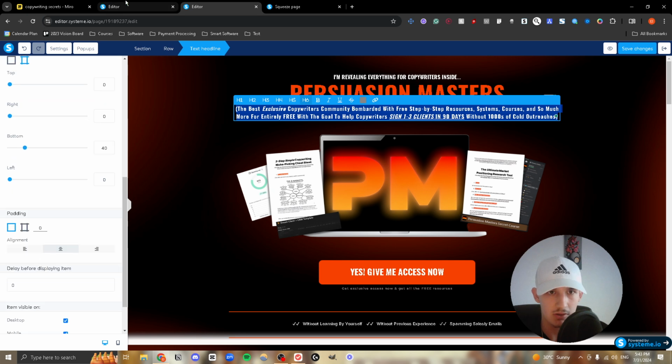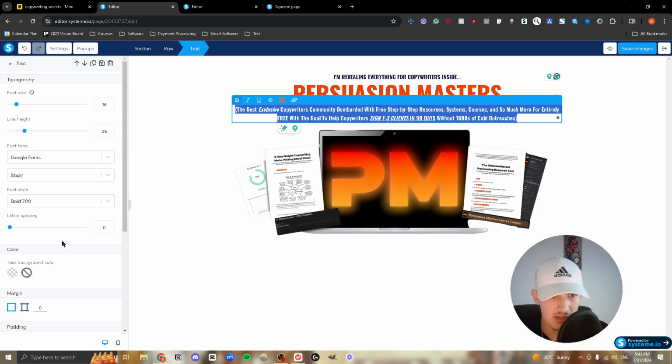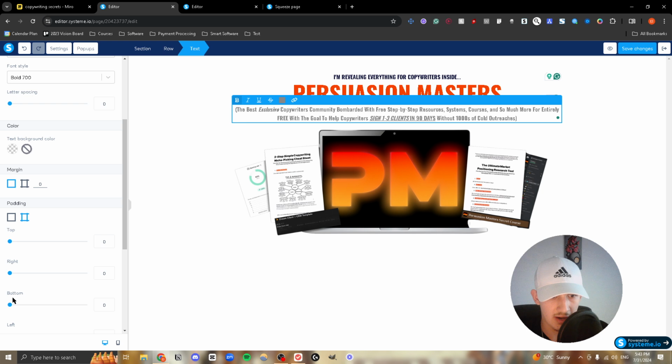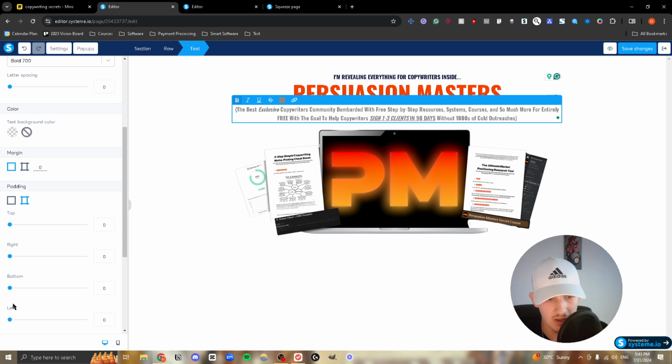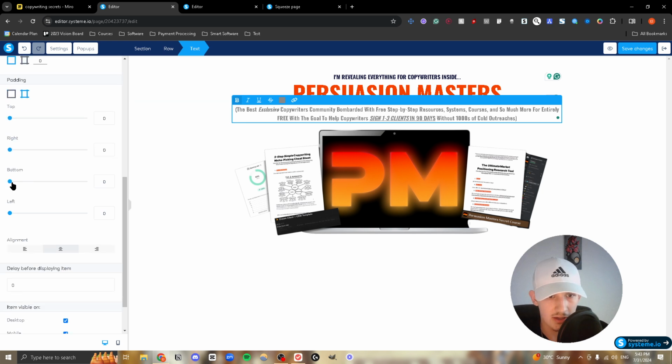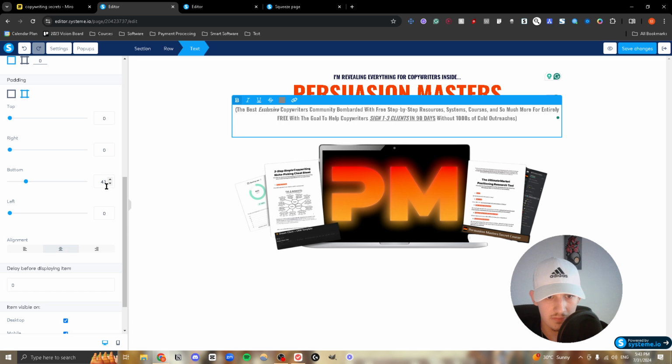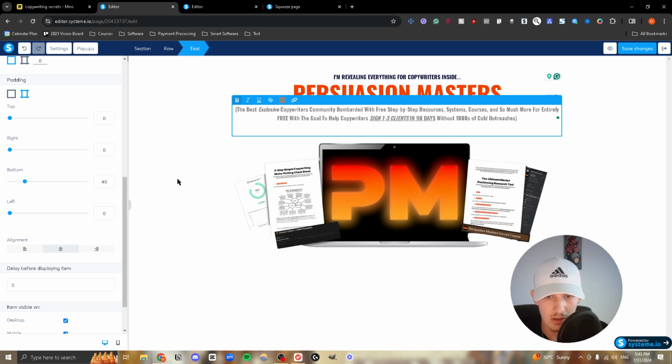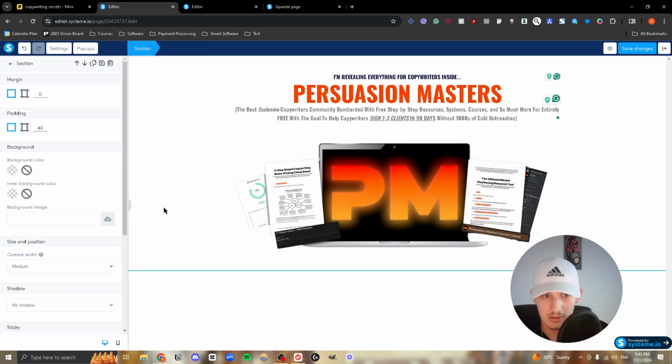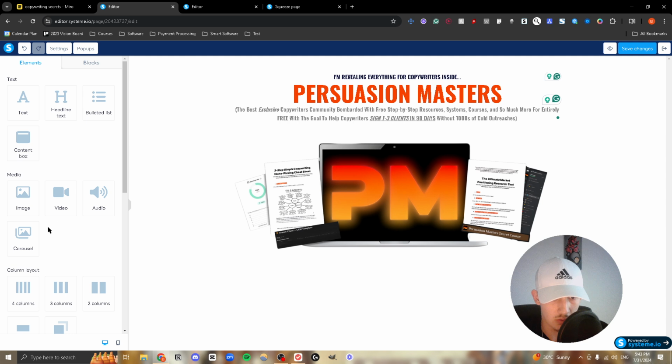Bottom 40, yeah. Okay. So this is padding. It kind of creates space like margin, but it's a bit different. I'll show you that in just a second, but yeah, 40. And now you want to add your button.